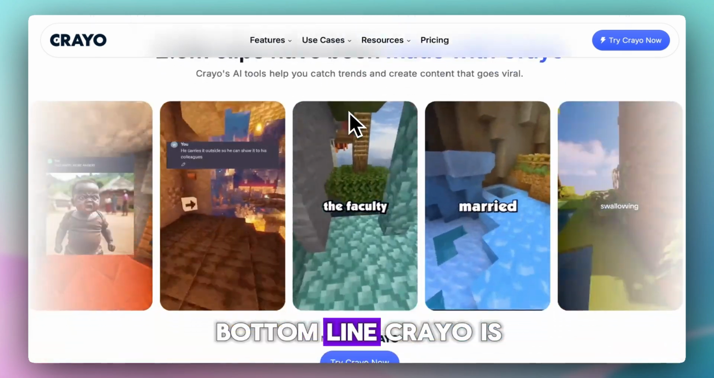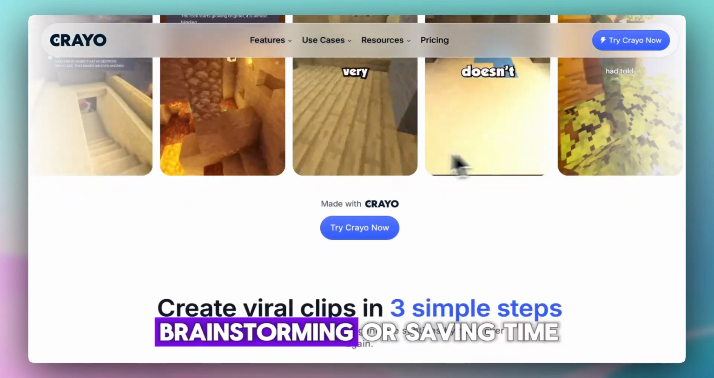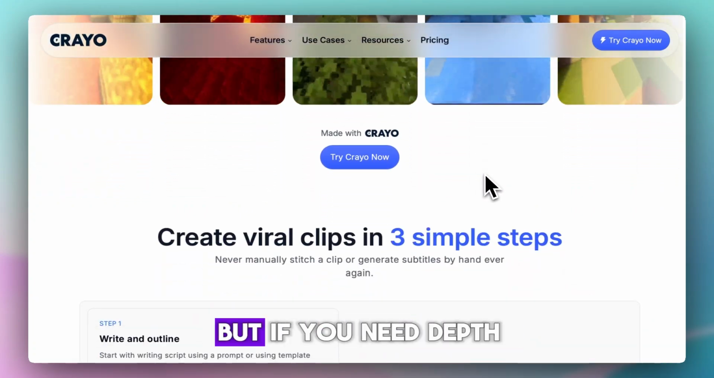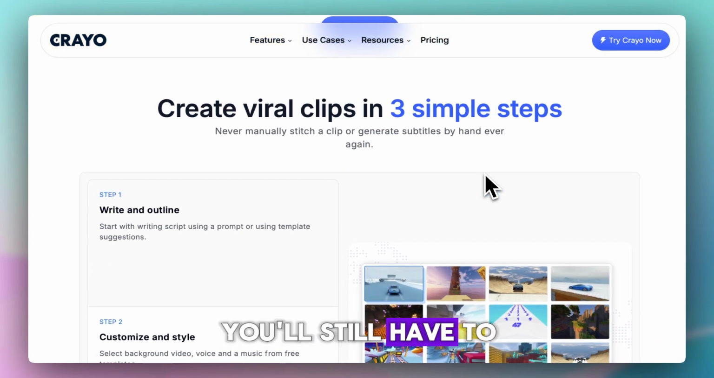Bottom line, Crayo is solid for light content creation, brainstorming, or saving time on short-form writing. But if you need depth, creativity, or content that truly stands out, you'll still have to do the heavy lifting.